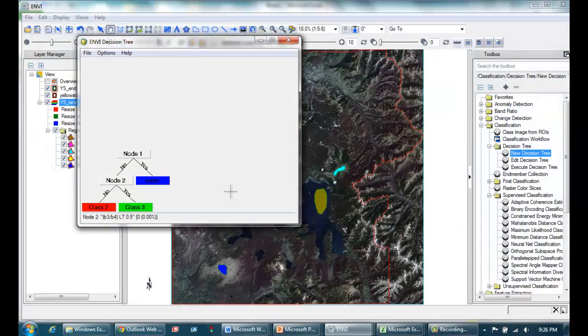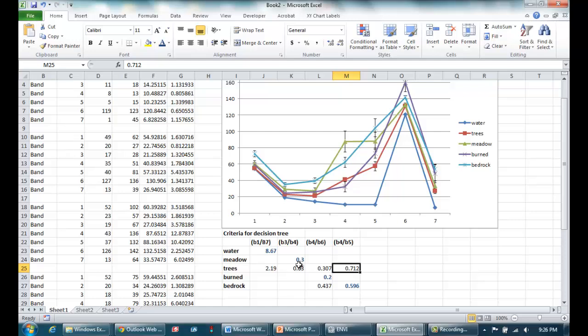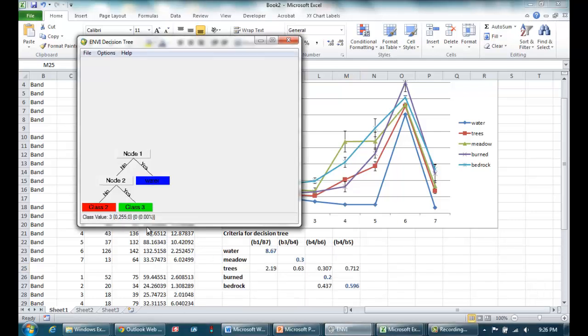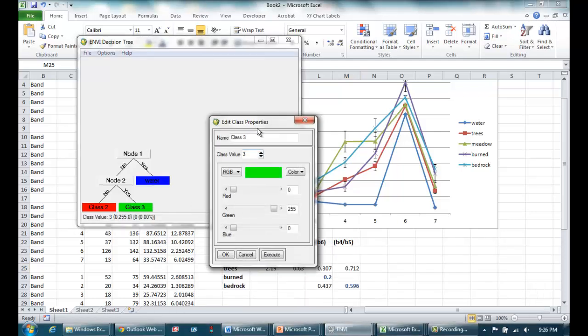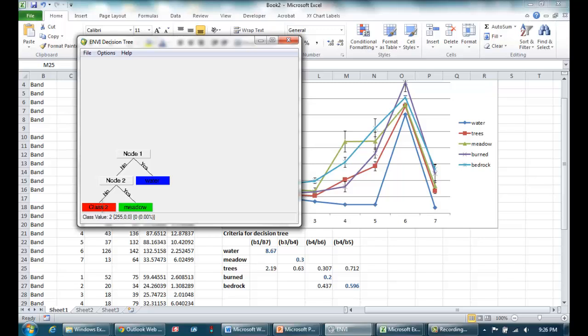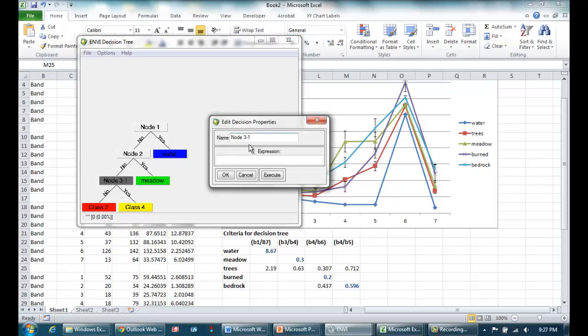All right, so now back to my tree. So if that statement was true, then it's going to be a meadow pixel. So I'm going to go to my dead end here, and I'm going to make it meadow. And actually, I like the color light green for meadow, so that's fine. If that statement wasn't true, then I'm going to need to make one more decision. So this will be my third node.